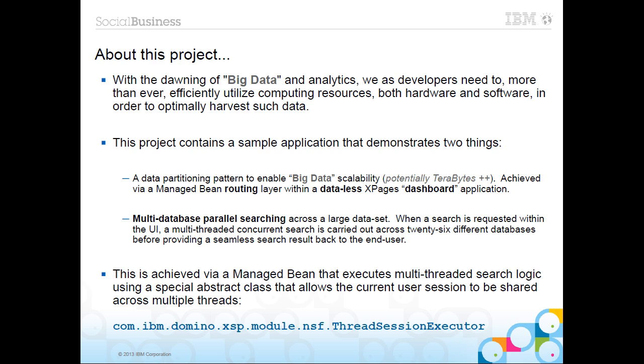This is achieved via a managed bean that executes multi-threaded search logic using a special abstract class implementation that allows the current user session to be shared across multiple threads within the XPages runtime for any given request. And the name of that abstract class, as we can see here, is the thread session executor, and we'll come to look at that in a few moments.